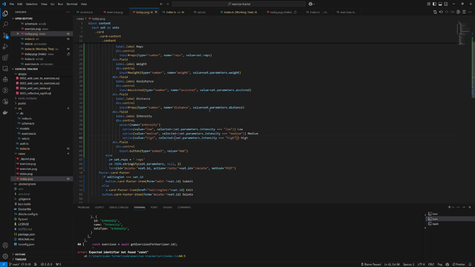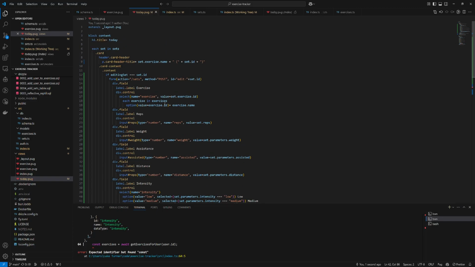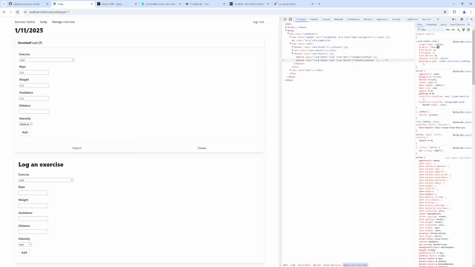High. And then we also need to do the same thing up here, which is option selected equals set.exercise.id equals exercise.id. Get rid of this. And so now if we refresh this, that exercise should be dumbbell curl. Yep.